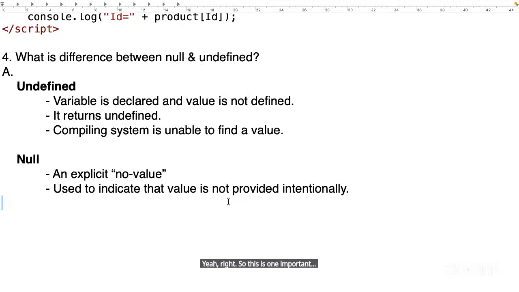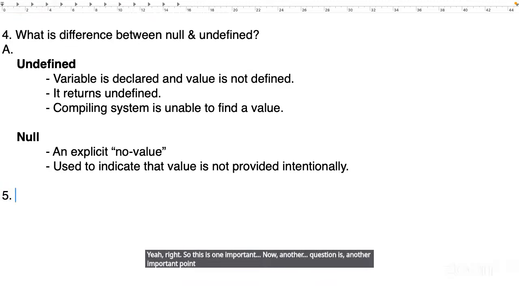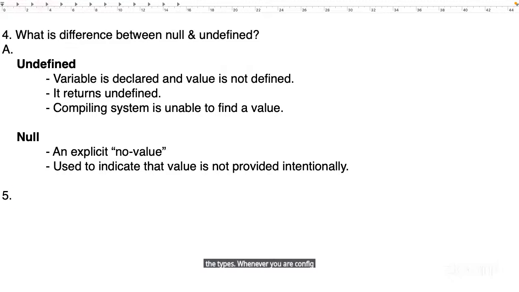Now, another important point is whenever you are configuring the types and working with the types, some tricky questions will come. That means if anyone asks, what is the type of null? That means what is its data type? Actually, what is the type of null?